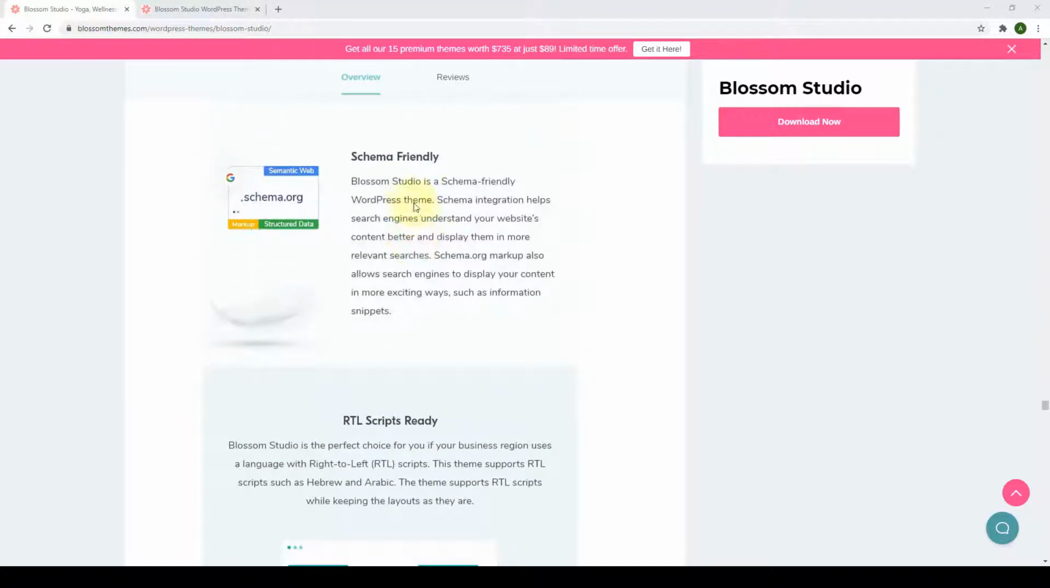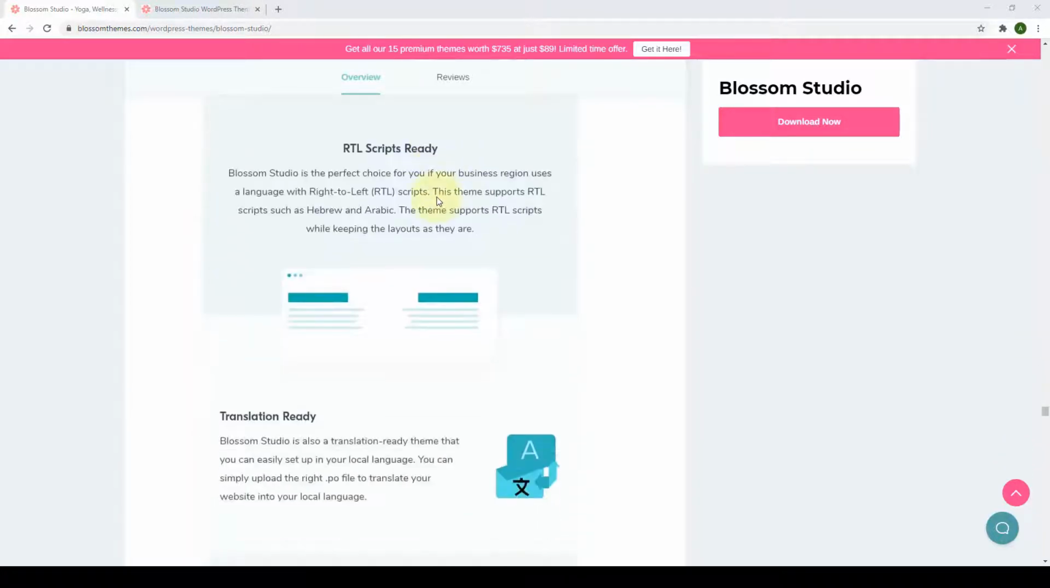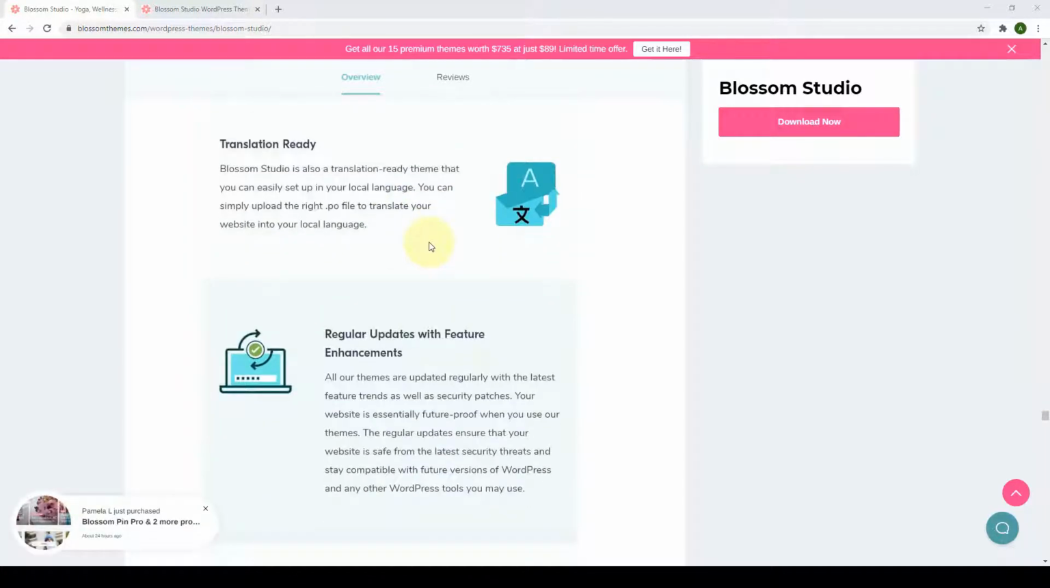Blossom Studio is a schema-friendly WordPress theme, and this helps search engines understand your website's content better and display them in more relevant searches. If you use right-to-left RTL scripts such as Hebrew and Arabic, then Blossom Studio is the perfect choice for you because it not only supports the RTL scripts, it also makes your site look as beautiful with the RTL scripts as it makes your site look in any other languages. Blossom Studio is also translation ready. That means you can easily set your site in your local language.